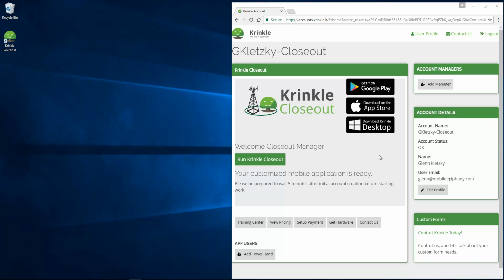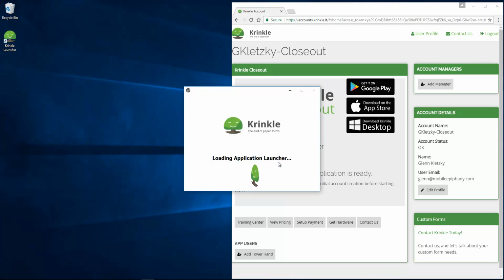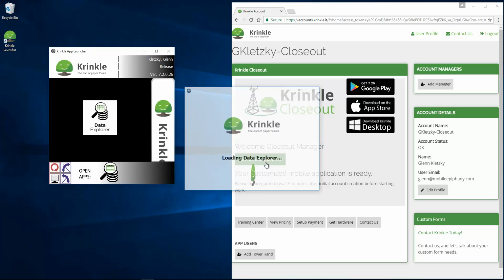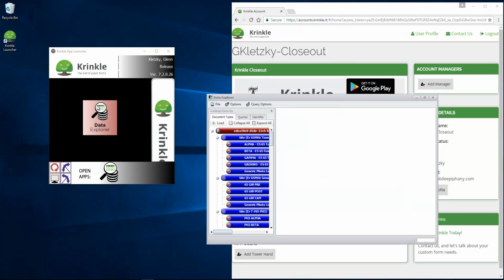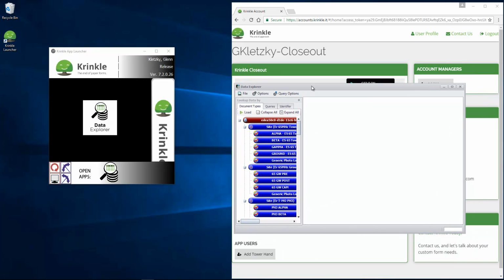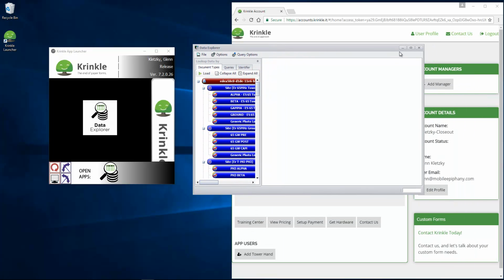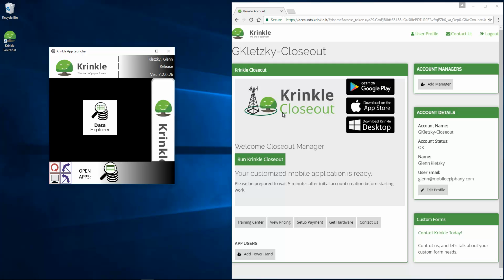You're supposed to already be logged in to the website here where the Run Crinkle Closeout button is in front of you. Go ahead and press it and it'll load the application launcher. The application launcher is where two critical tools live for you. The first one is called the Data Explorer, and you'll notice when you open it, the Data Explorer opens also. But let's go ahead and minimize that because that's not what we're here to do.